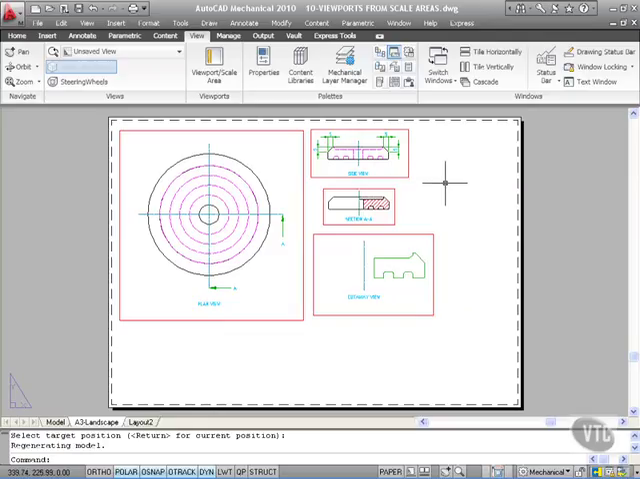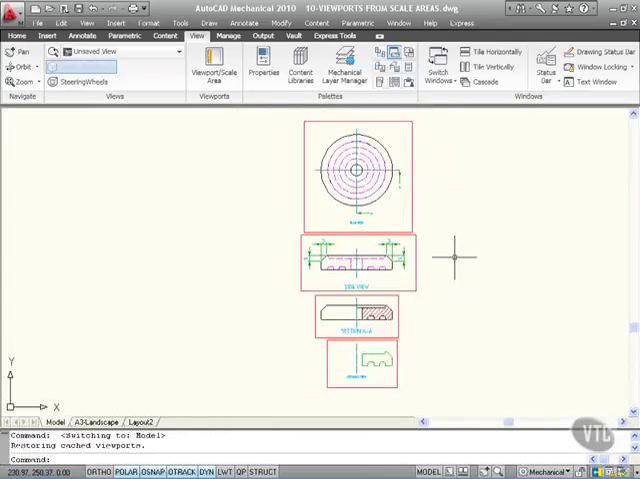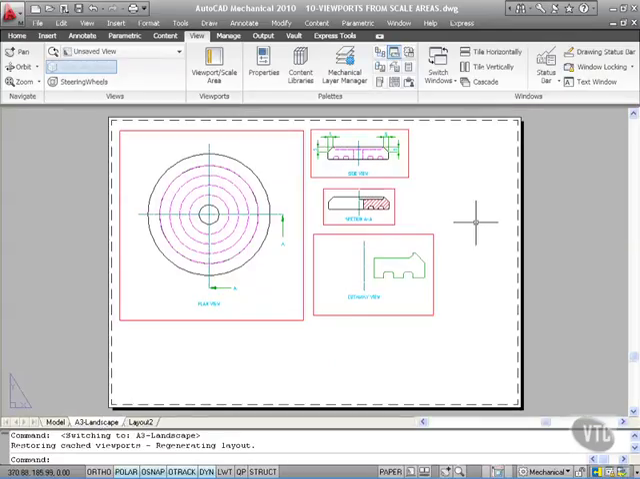So I now have 1, 2, 3, 4 viewports, all at their appropriate scales, ready on my drawing from the scale areas I've created in the model tab here. So there's my 4 scale areas that are all scaled up and then work as viewports here in the A3 Landscape tab.